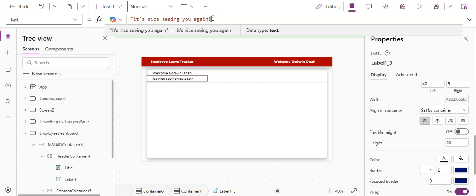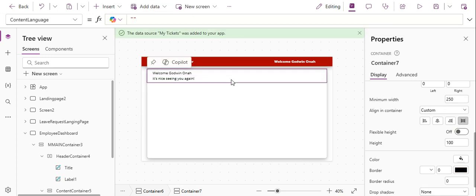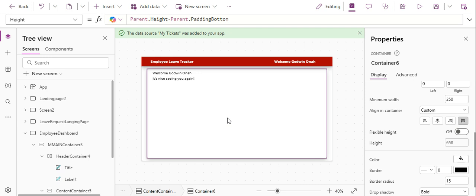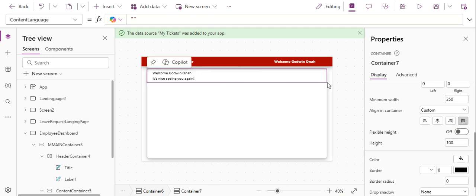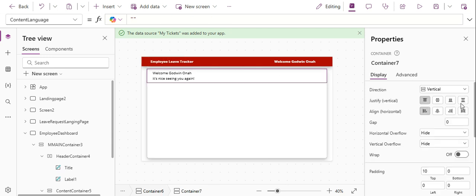Alright, welcome, God will honor. It's nice seeing you again. So this is what it reads. Welcome, it's nice seeing you again. If you want padding top, if you want it to come down a little, you can increase it to 15. Alright, so having done this, we can rename this container; we can call it subheader.